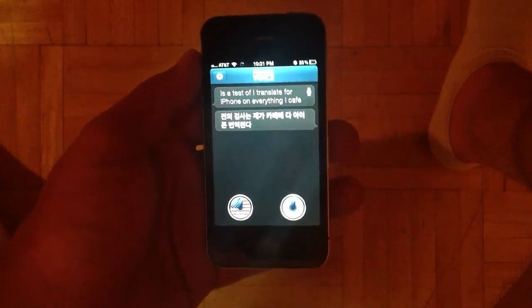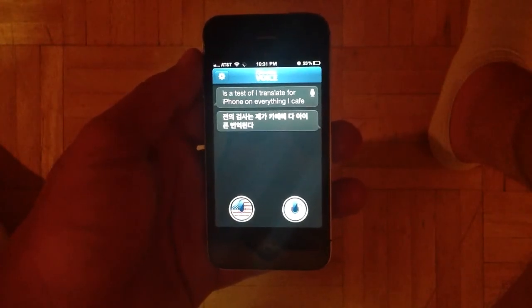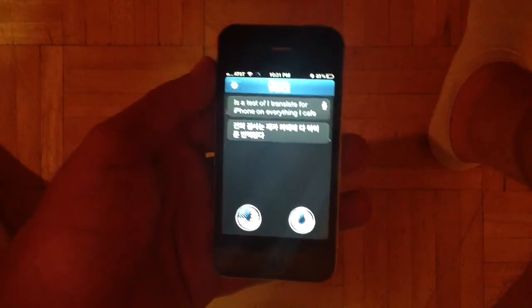Very useful app. I think it works very well, gets the point across. And I would recommend that everyone downloads this. It's free in the App Store and available now.